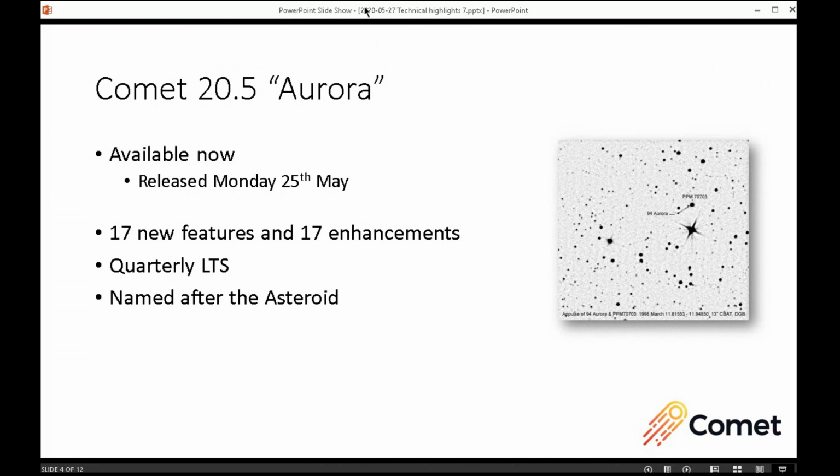Comet's code name comes from the asteroid and the asteroid belt. Normally, I can dig up quite a lot of cool space facts about these asteroids. I don't have too many today. The asteroid was discovered in the 1800s. It's small, doesn't reflect much light.